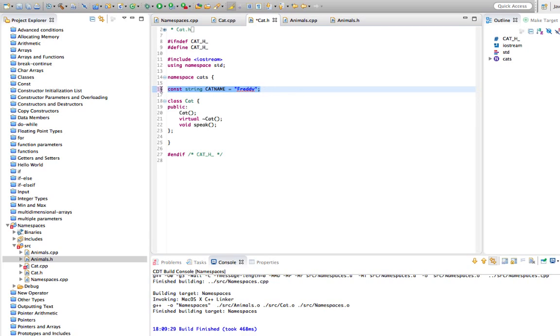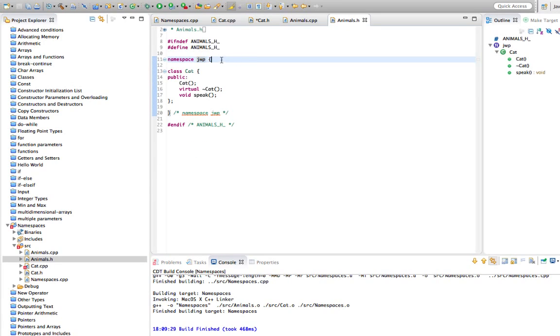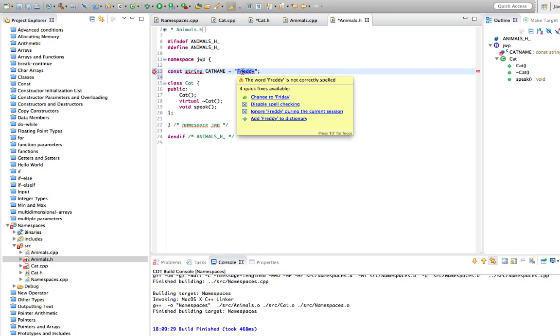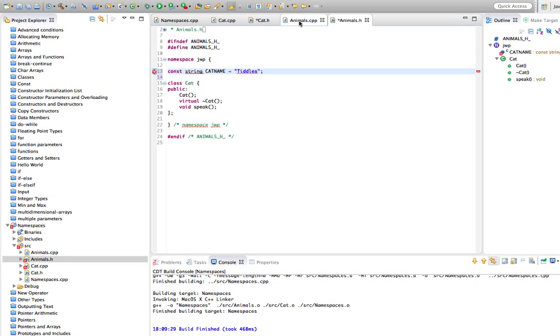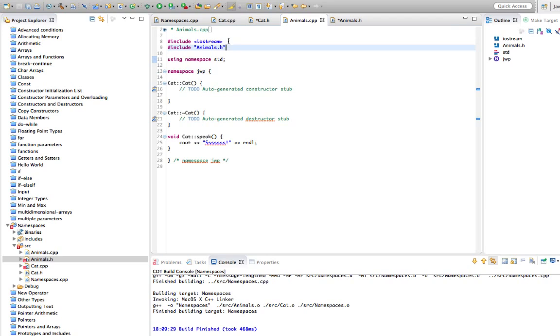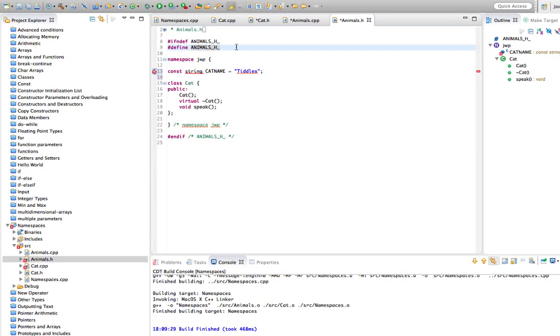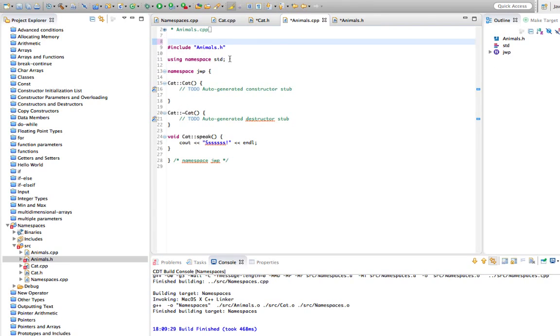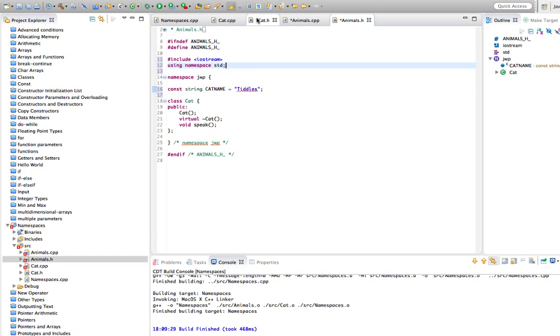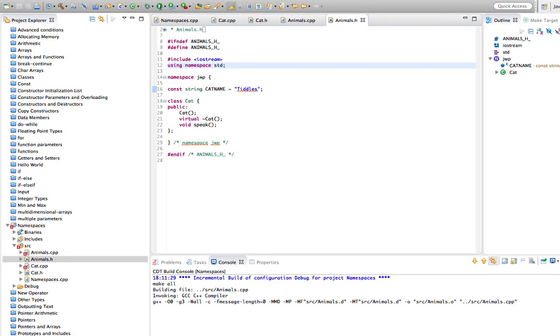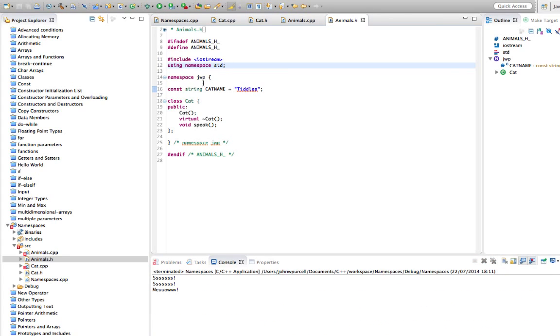I'm also going to declare another constant. Let's give it the same name, just because we can. In animals.h, let's put a constant in here as well. And let's call this Tiddles. And again, I'll take the iostream from animals.cpp, put it in animals.h, and we need the using namespace standard as well. So I think that all looks good. Let's save everything and try to run it. So it builds, we're fine.